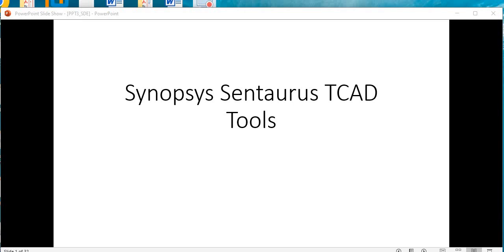Welcome back to the series of Sentaurus TCAD tool. In our previous tutorial, we have gone through the basics of Sentaurus TCAD and Sentaurus Workbench. We have seen how the Sentaurus Workbench works and how you can simulate a device using the various tools in a single environment.